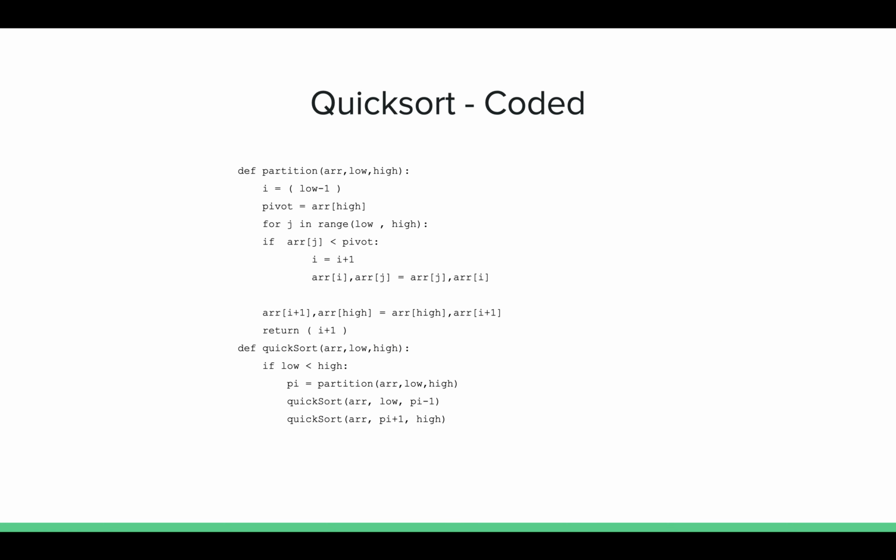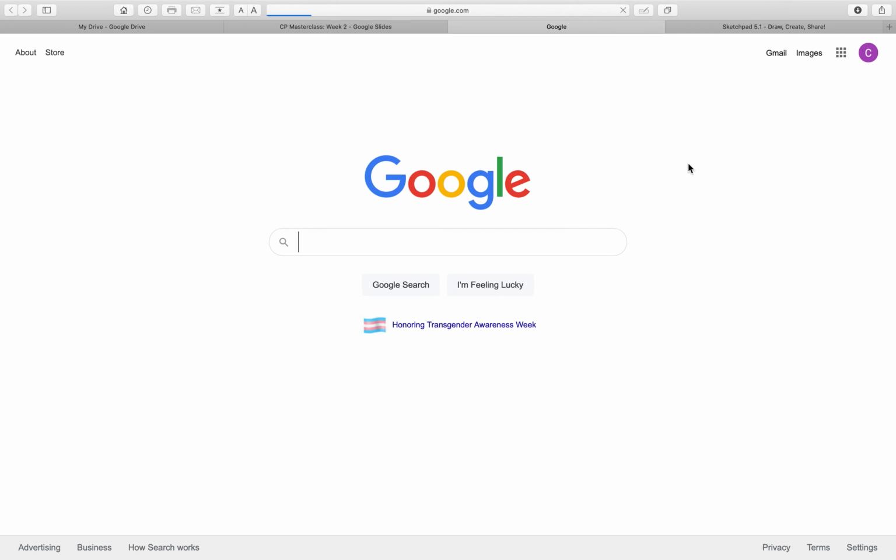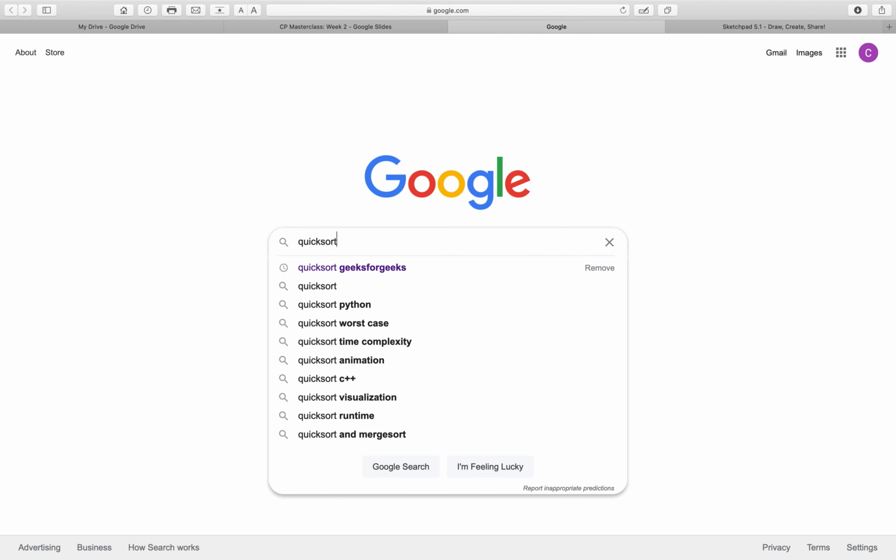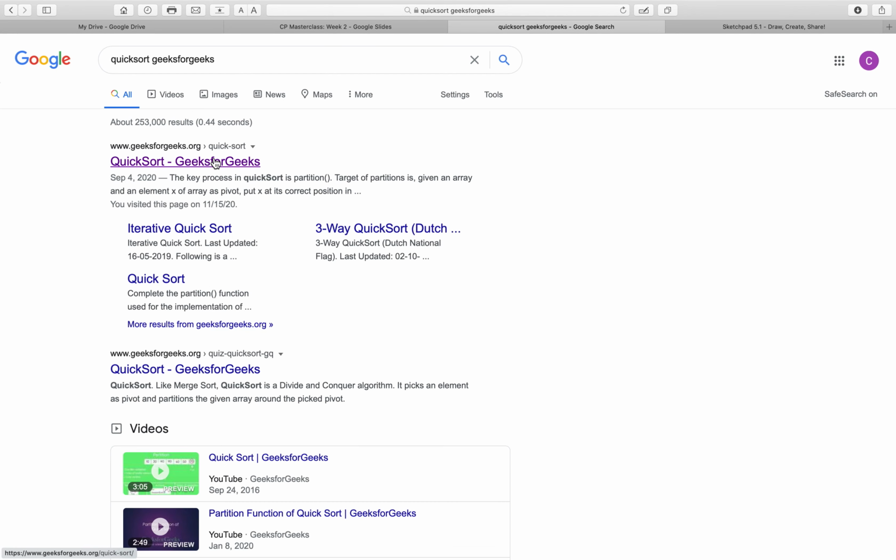Finally, quicksort coded. This is actually incomplete code, so I'll just go to GeeksforGeeks. This is actually good. This is a good preview for GeeksforGeeks. As you can see, I've already looked it up.